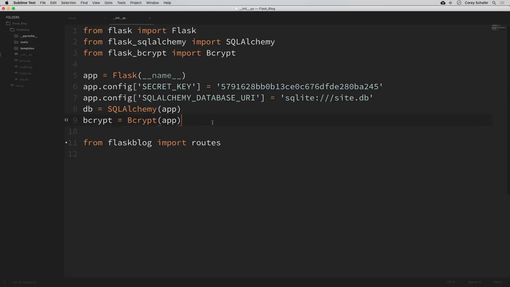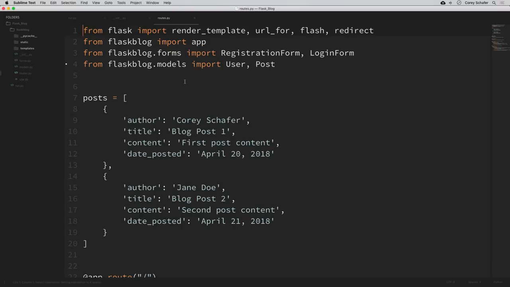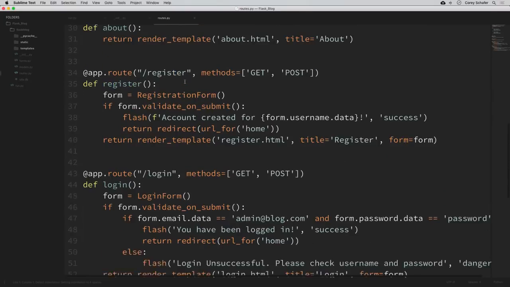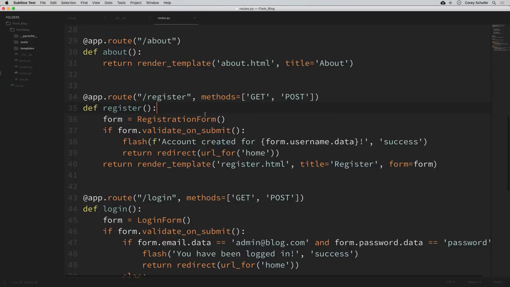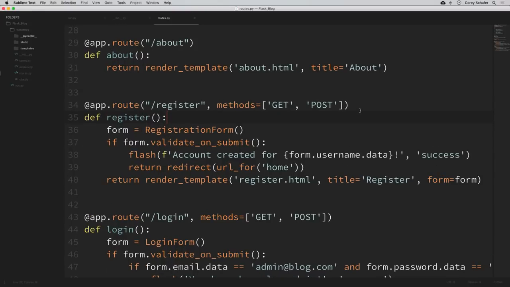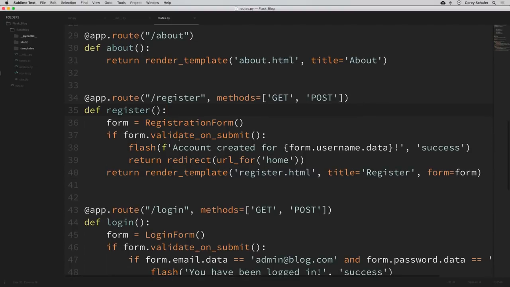Okay, now let's open up our routes and see what our current registration logic is. If I go to the routes and go to our registration route here, I'm going to make this text a little larger so we can see better here. Right now we are checking if this form is valid on submit. If it is, then we flash a message that an account has been created for the user, but we aren't currently creating that account. So let's do that.